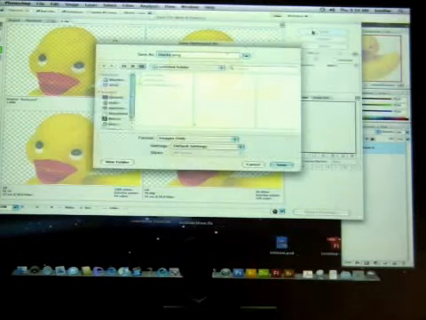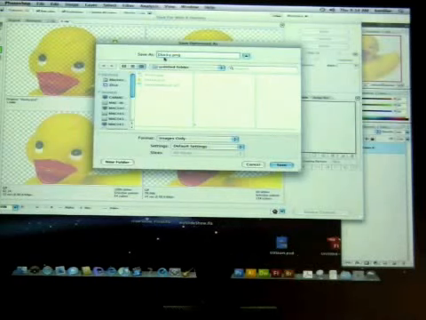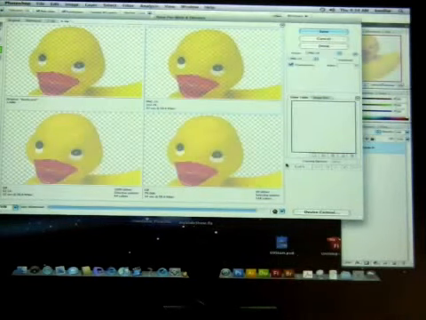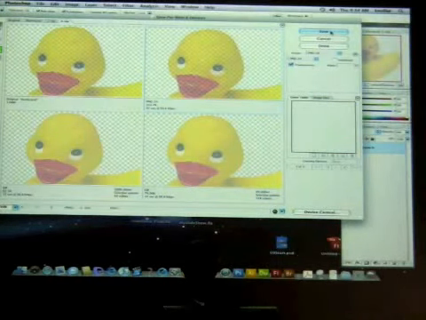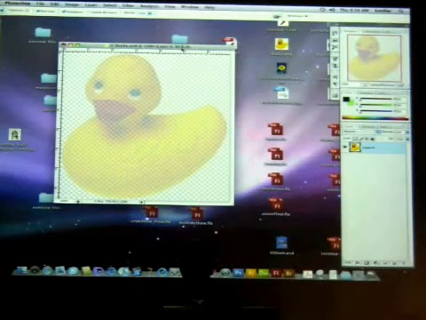So now I'll save this one, and I have it saved with all my other duckies, and this will be my yellow ducky PNG. And I've saved the same image three different ways. And each one has a distinctly different purpose.